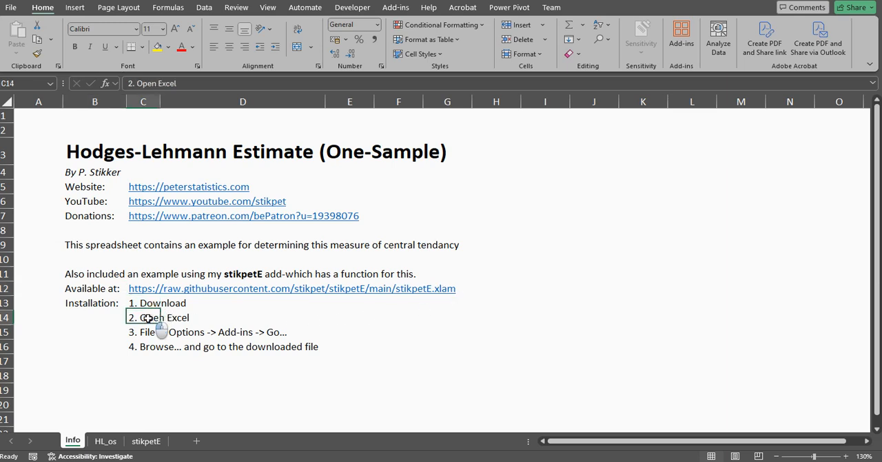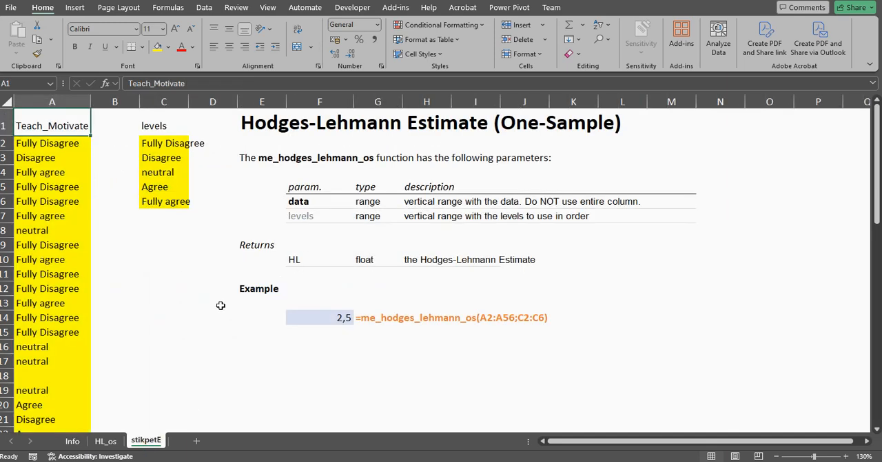Download that file, then open Excel, go for File, Options, Add-ins and click on Go. And then browse to the downloaded file, and that should give you access to a lot of additional functions.